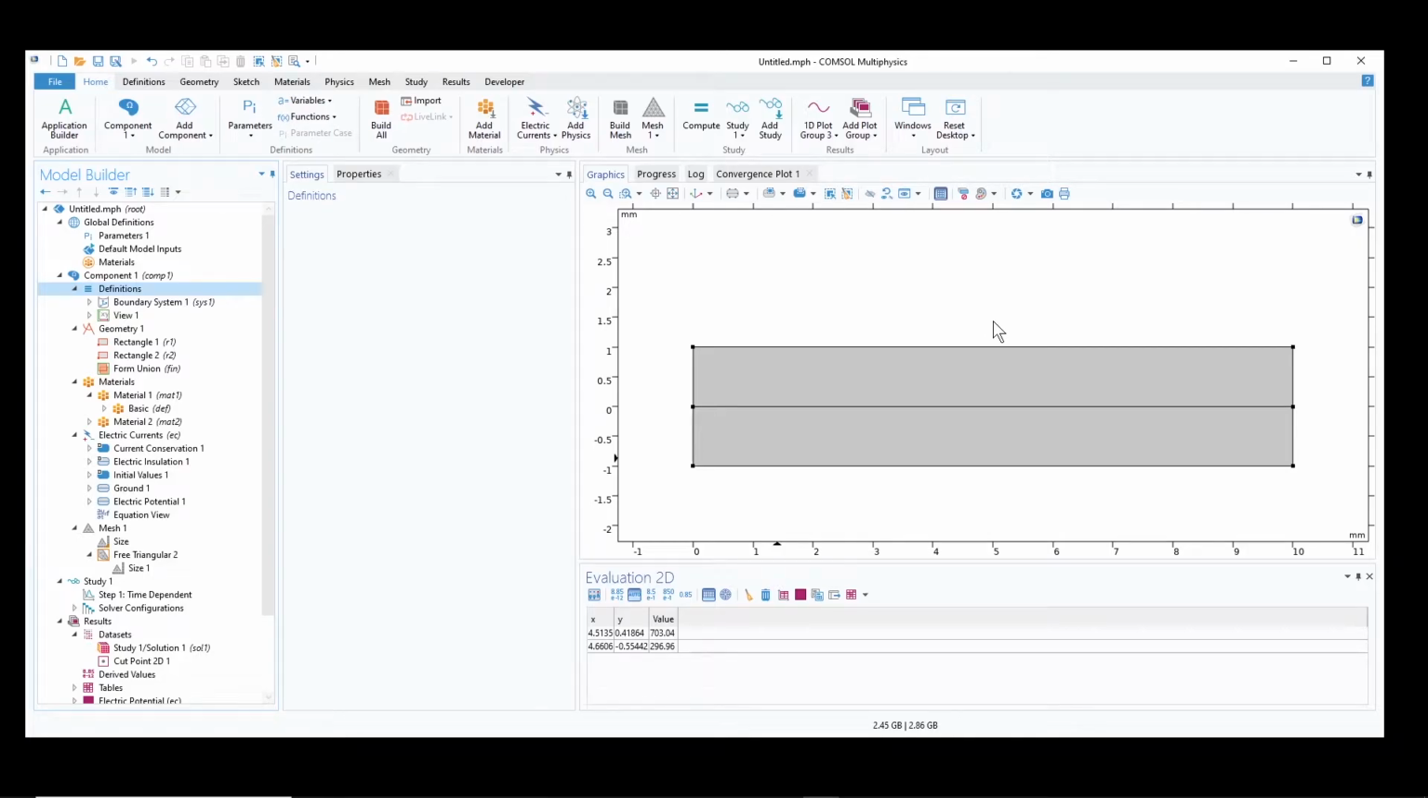Hi. Normally, when we run a COMSOL simulation, we have to wait until the simulation is finished, and then we can look at the results and analyze the results. However, if the model is heavy, it may take several hours or several days to completely finish the solution, and then we have access to the results.